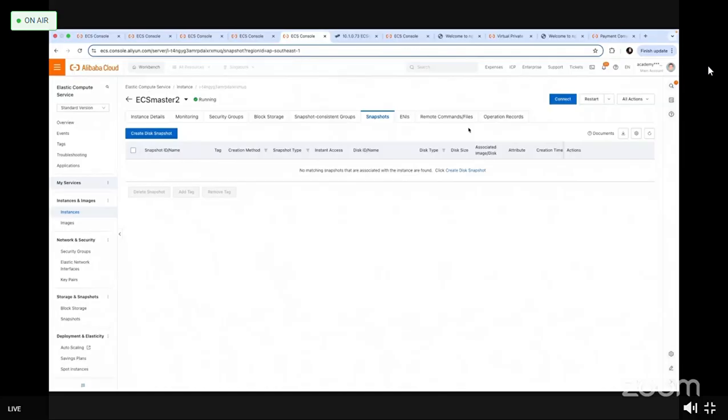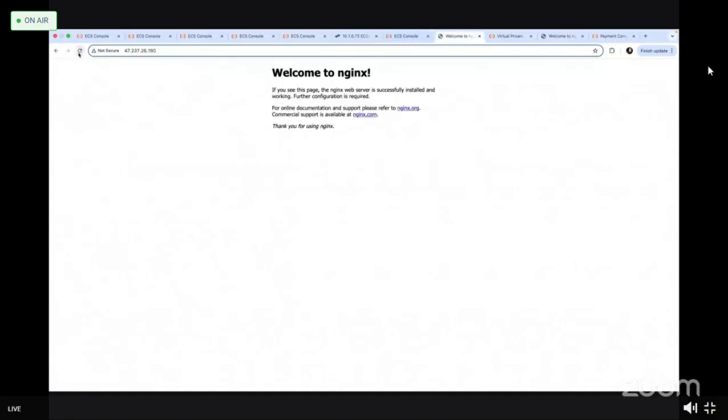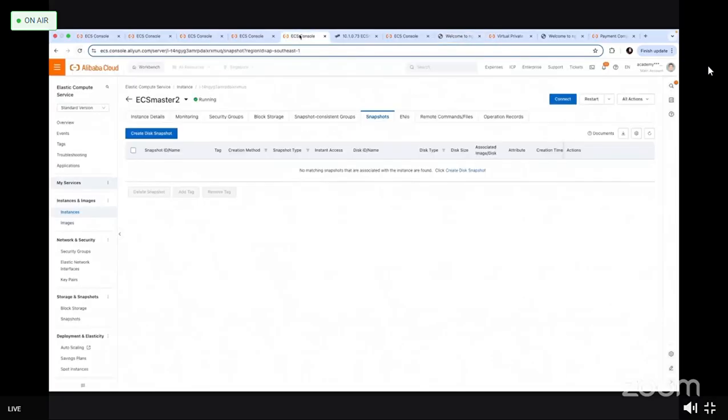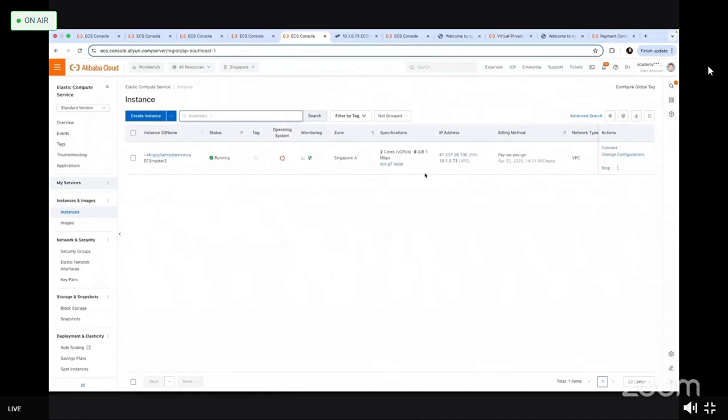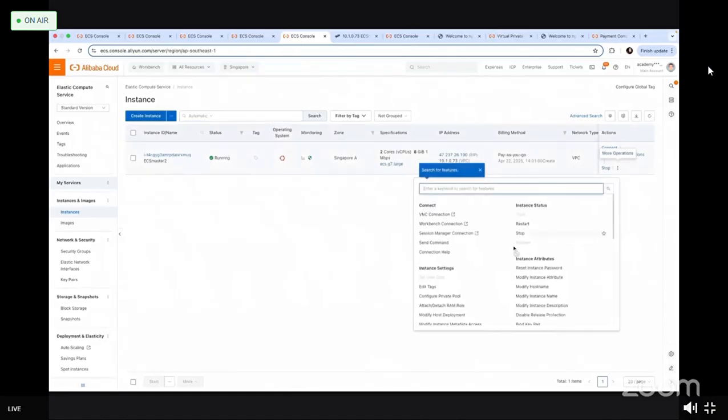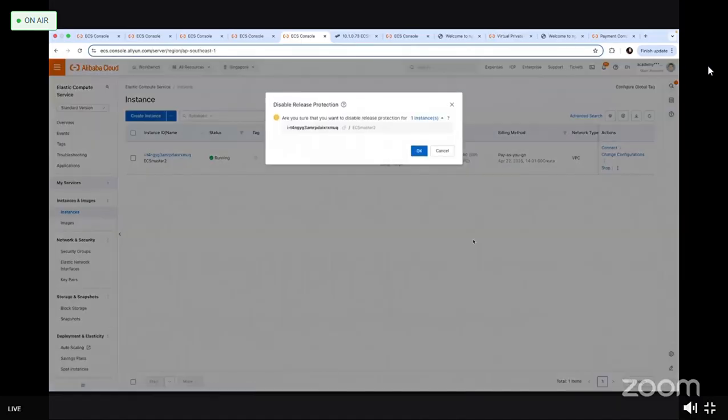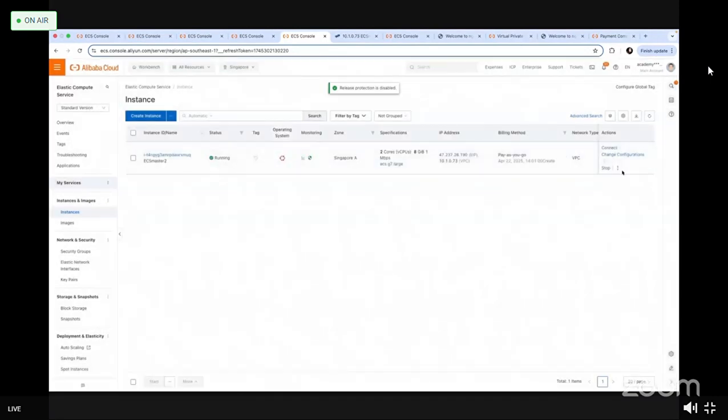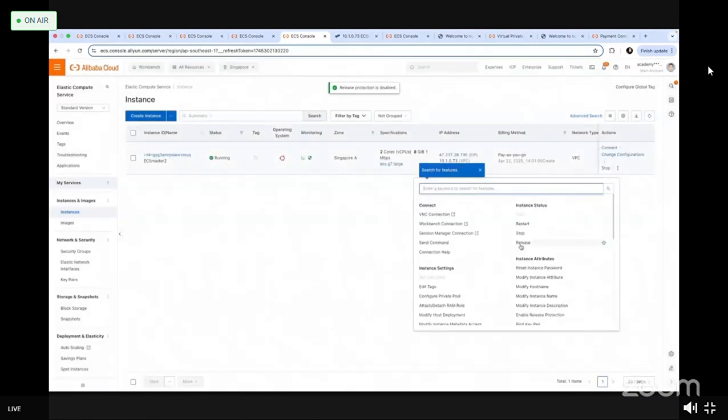So with this demonstration, I have given you enough information on how to master this. Now, how we can remove all these things. We have got the server running. This is perfectly running. Now I want to release the ECS instance. I go to the instance and then I click onto this. So I disable the release protection and then click OK, and then I go to the release again.